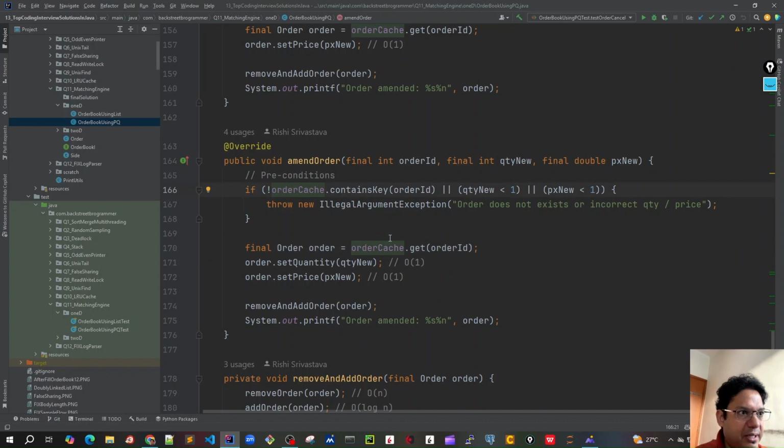If you remember, we are maintaining this order cache where we are storing the order ID as key and the actual order as our value. So first of all, if you want to amend anything, we have to see whether the order is present there in our cache or not. So this is the first condition. And the second condition is that the new quantity cannot be less than 1, and the price can also not be negative. So these two conditions we check first.